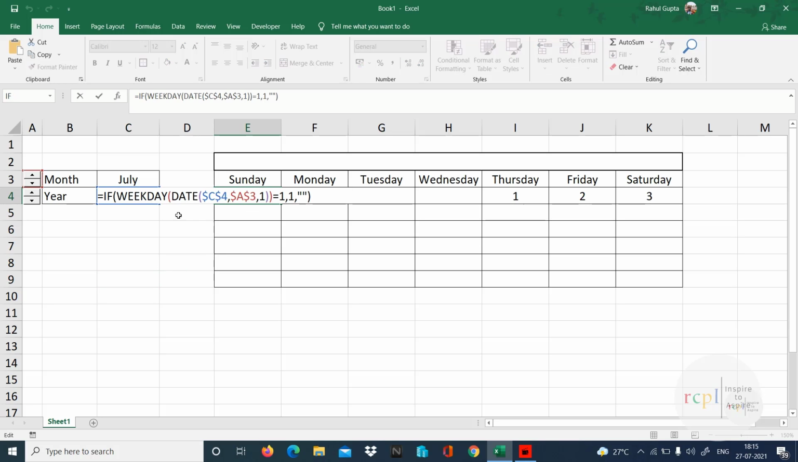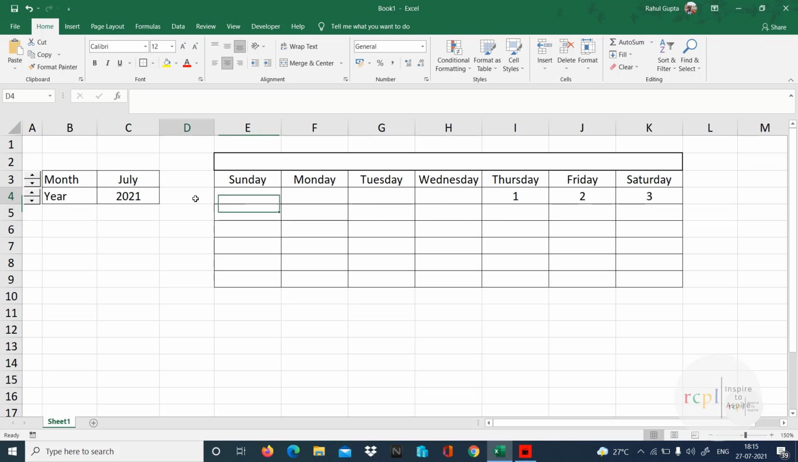So we used this formula: is equal to if weekday, date we have made, is equal to 1, then give me 1 else blank. And from Monday to Thursday, we have used the same formula, only the changes which we did is equal to 2, in Tuesday 3, in Wednesday 4, in Thursday 5 kind of. So this is the first week which was a little bit crucial.